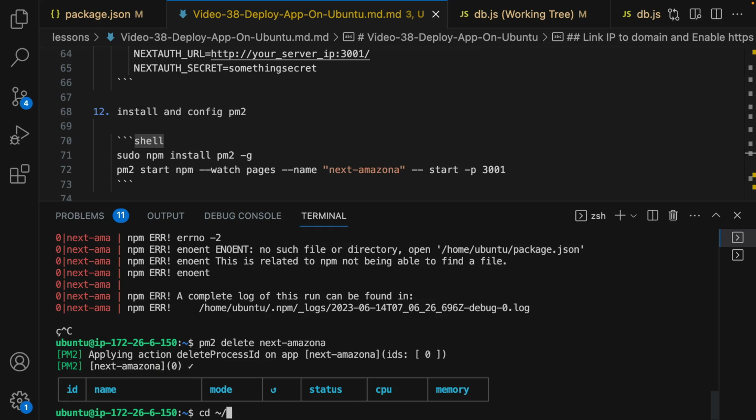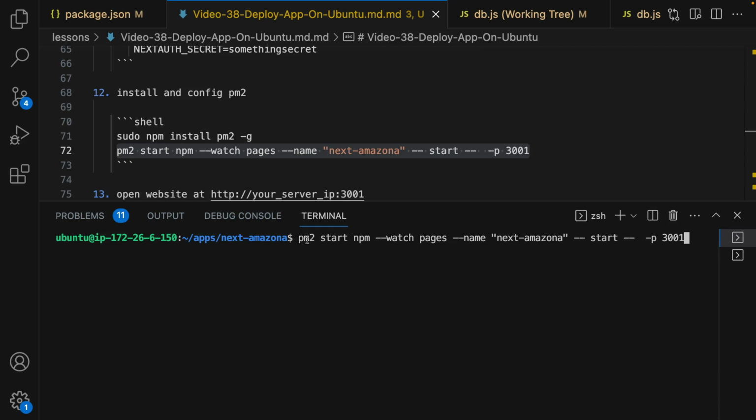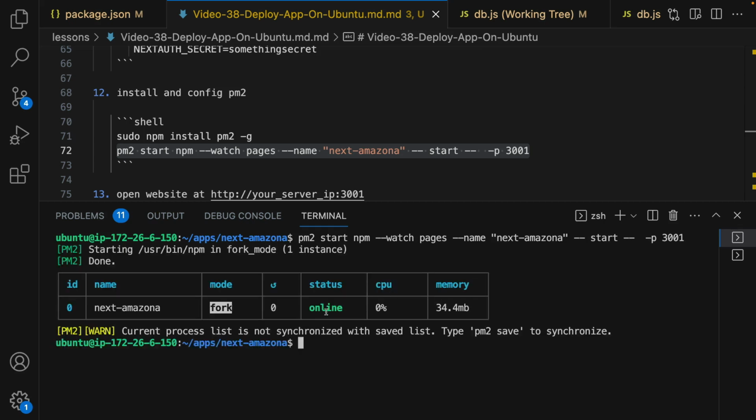Go to apps folder, next Amazon folder, and run pm2 to start npm. Watch the pages folder for any changes, set the name to next Amazon, use -- to run the start command of npm, and use another -- to pass the parameters. We are going to use the port number 3001 as a project port.